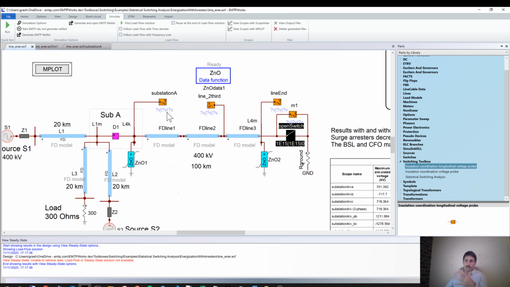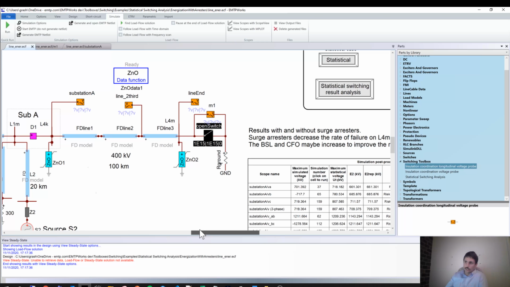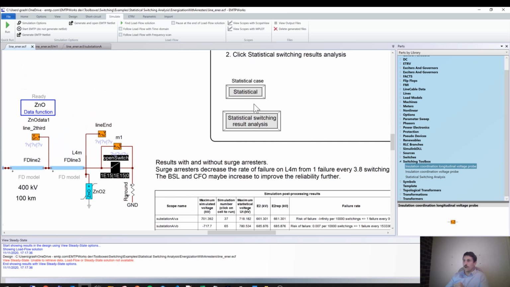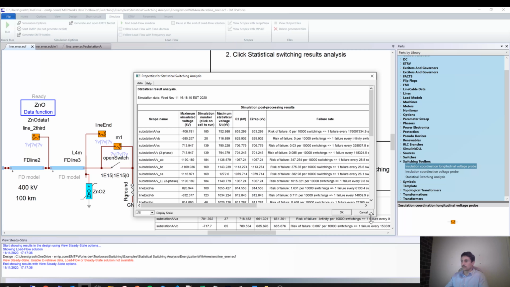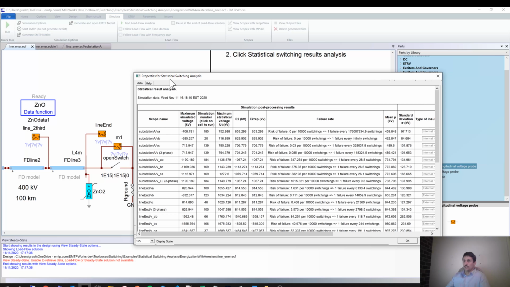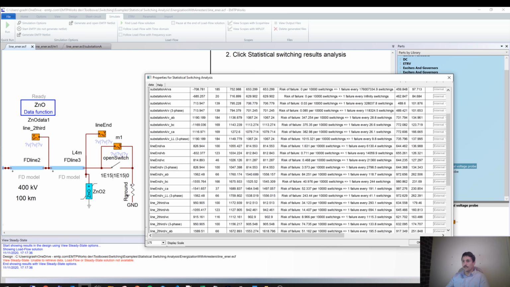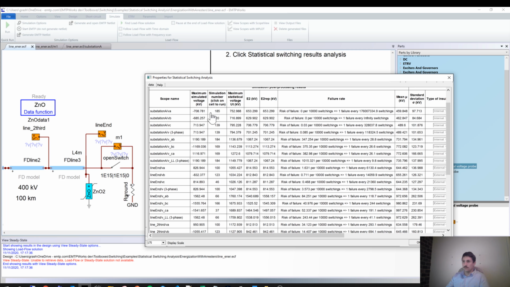The next step is to set up and run the statistical simulation. When this is over, you have this tool here, called Statistical Switching Analysis Result. I can quickly show you what it does. Let's say you have run the 200 simulations, it will process all the results. For each place, for example let's go to the line end here, it will tell the maximum simulated voltage, which is the maximum voltage reached during the simulation, and what was the simulation run which got this.